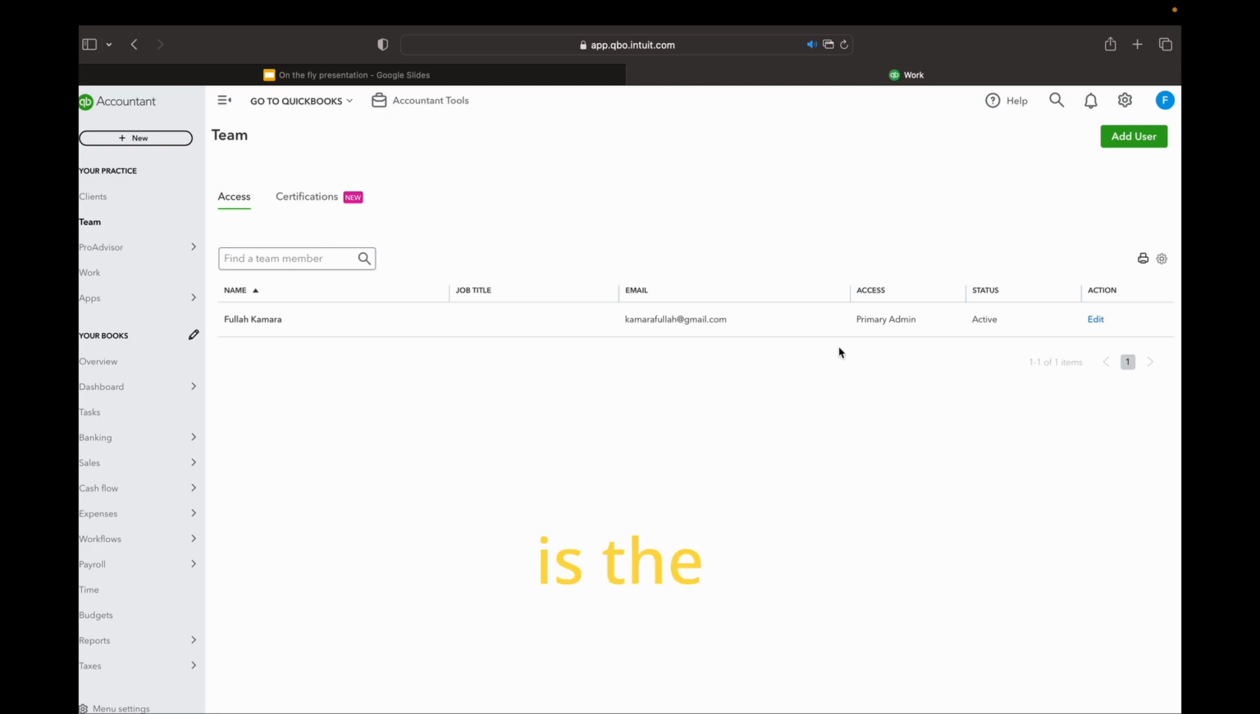So the process is the same. It's just that for the client, you go to Manage Users from the gear icon. That's where the clients can add a user. Whereas for the Pro Advisor account, you go to Team.